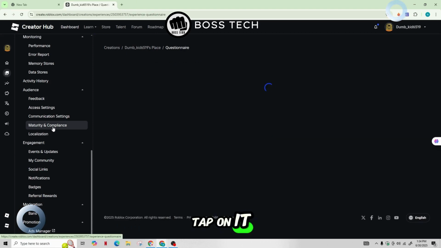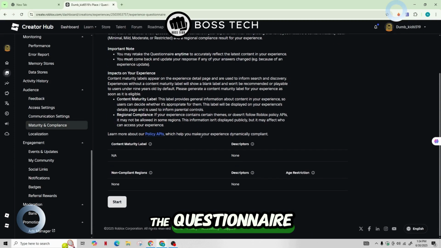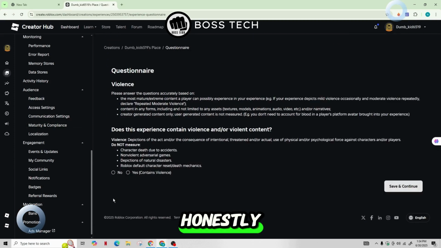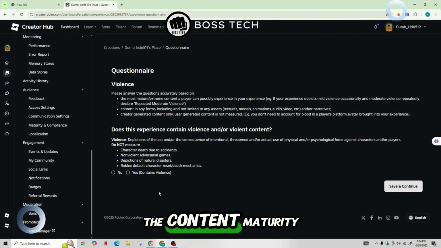Tap on it. Now click on Start to begin the questionnaire. Answer the questions honestly, as Roblox will use your answers to determine the appropriate age rating for your game. The answers will vary depending on your game's content. And after answering, you will see the content maturity label, example minimal.